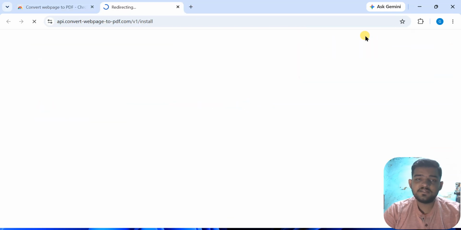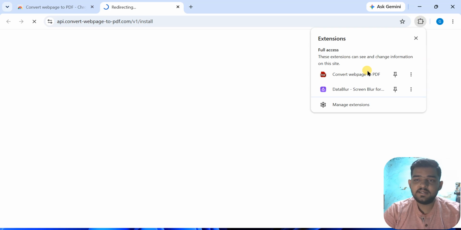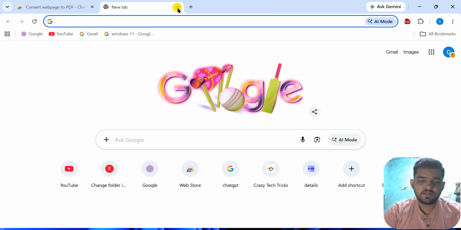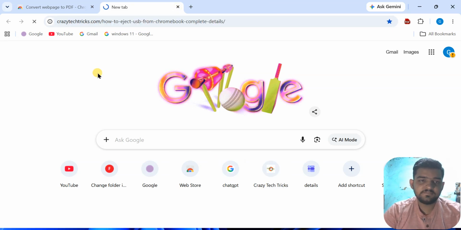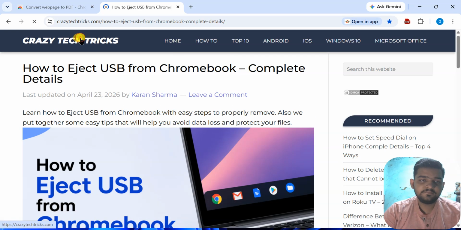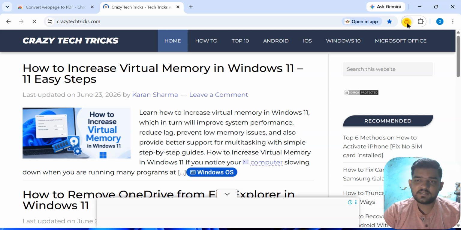Once the extension is installed, click the puzzle icon and pin it. Now open the website or web page you want to convert. I'm choosing this website. Here you will see the web page is in the process of loading. Now click on the extension icon.